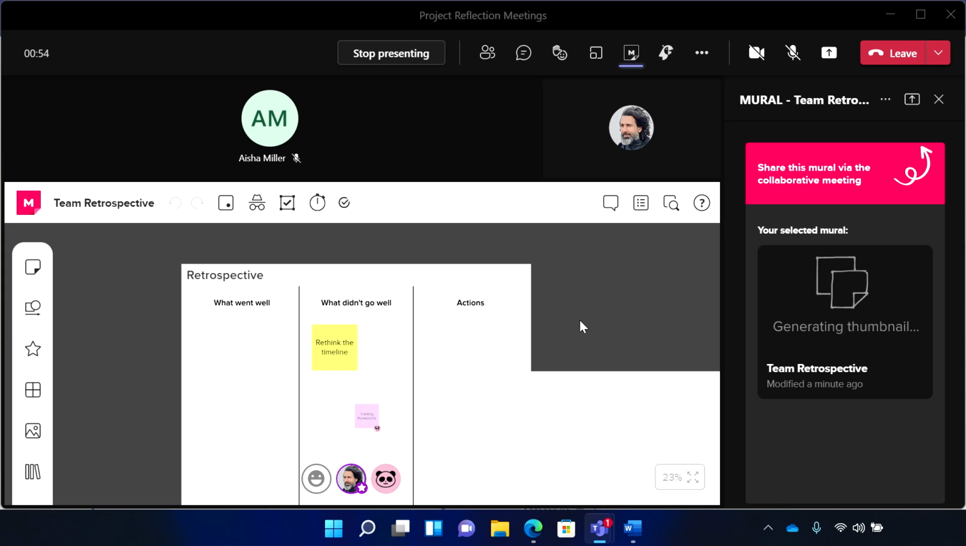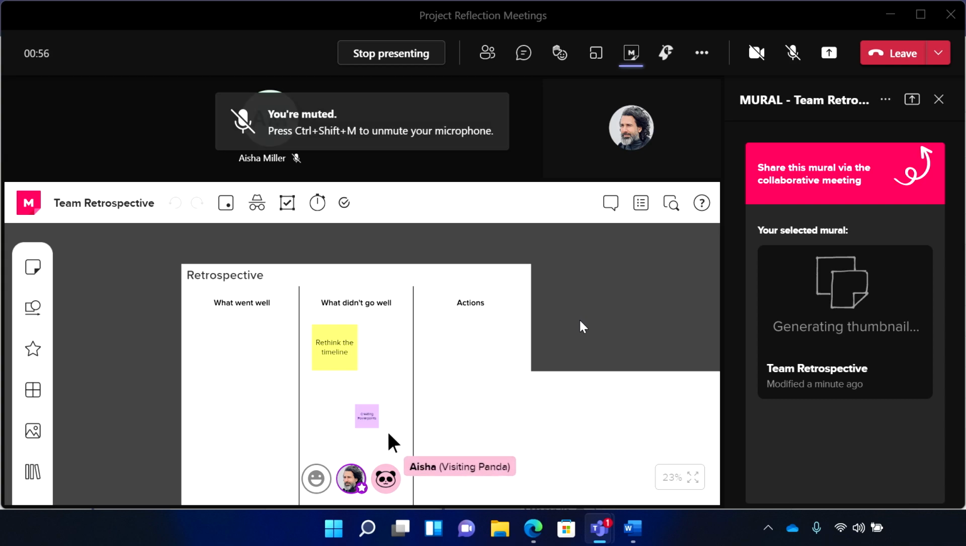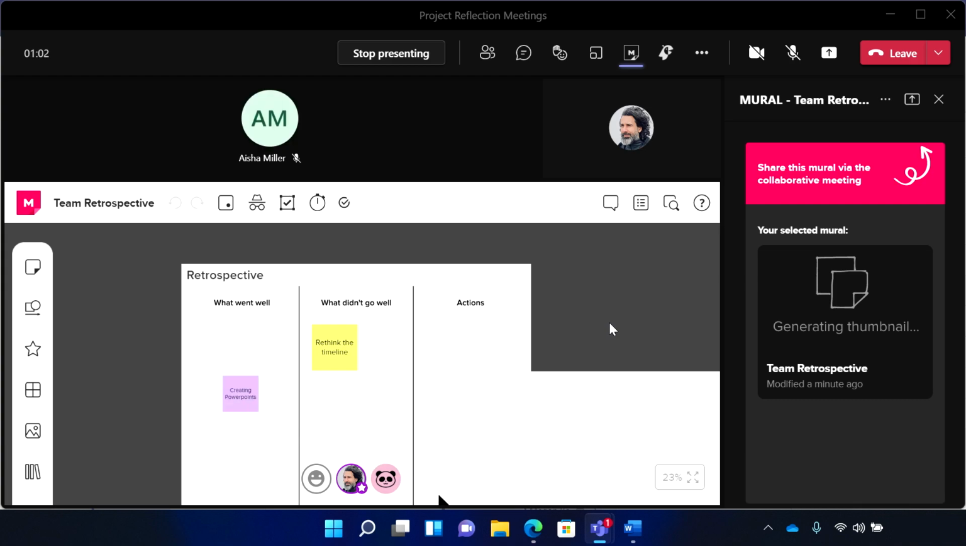And of course, there's so much you can do, but we're going to stop here today. Imagine the way that your team can create in real time, from planning an event to building your next strategy. Everyone together on a single MURAL right in Teams. There are so many more ways to use MURAL in Teams.